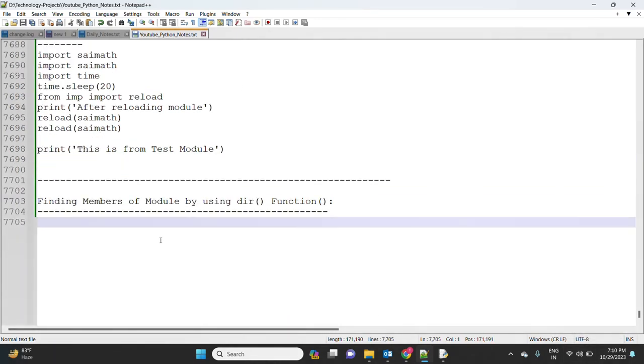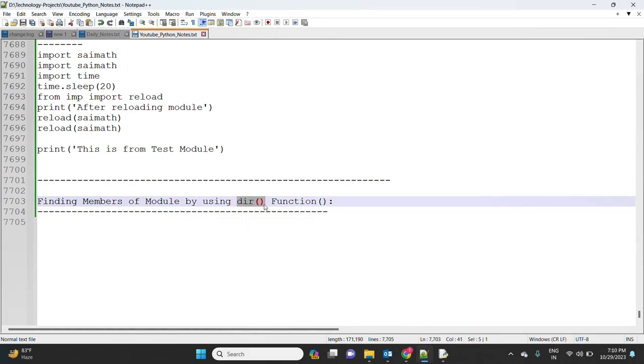Today, finding members of a module by using the dir function. Normally Python provides an inbuilt function, the dir function, to list out all the members of the current module or a specified module.